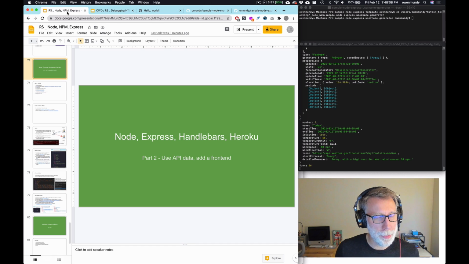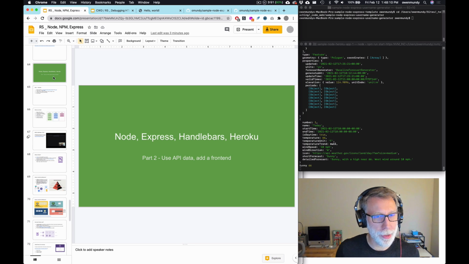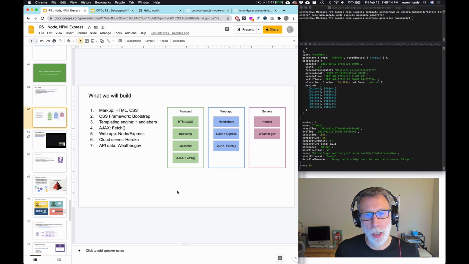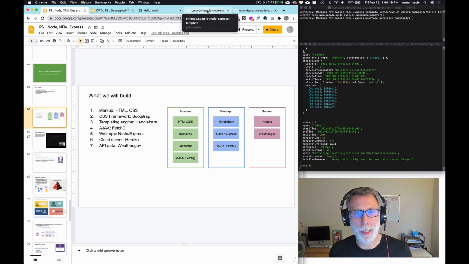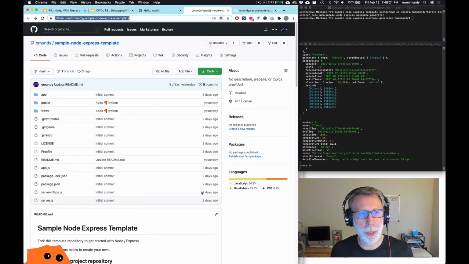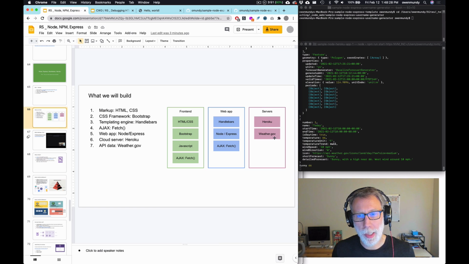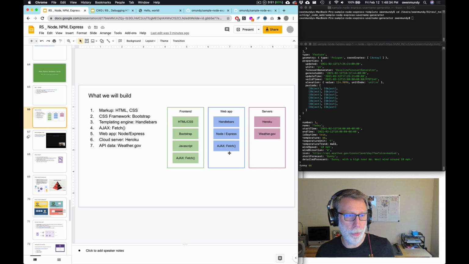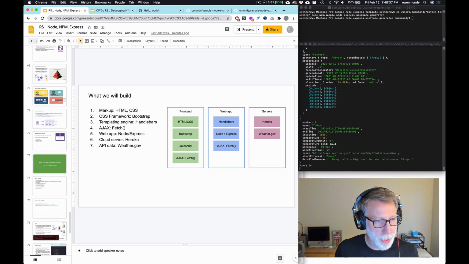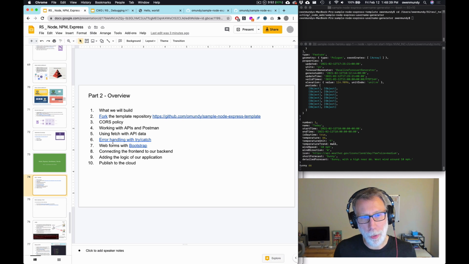So again, here's the first presentation, and we'll be starting with the template application that we built in the first tutorial, and then we'll be connecting to weather.gov. We'll be using fetch on the front end and fetch on the back end to move the data around. And here's an overview of what we're going to do.